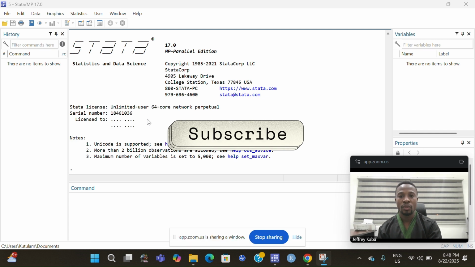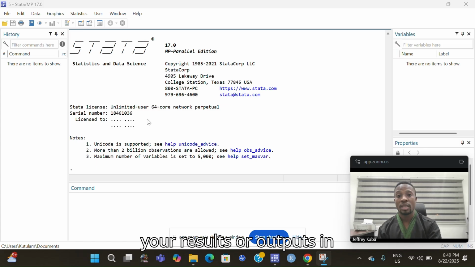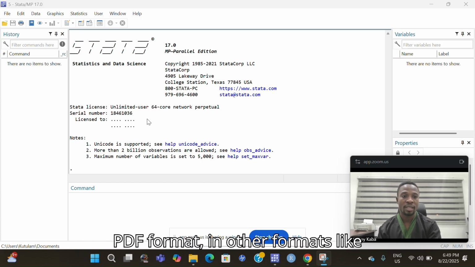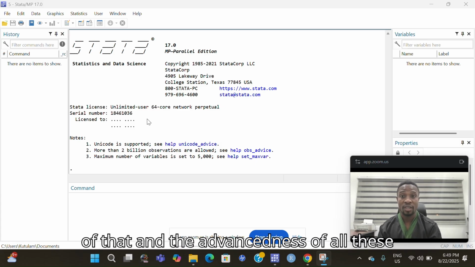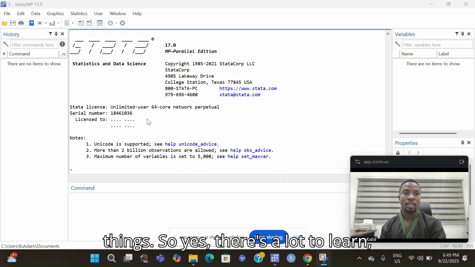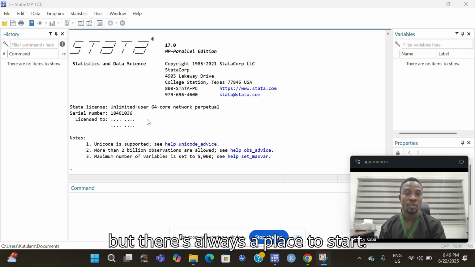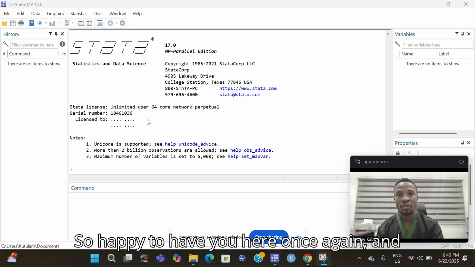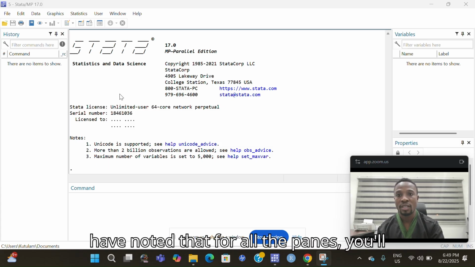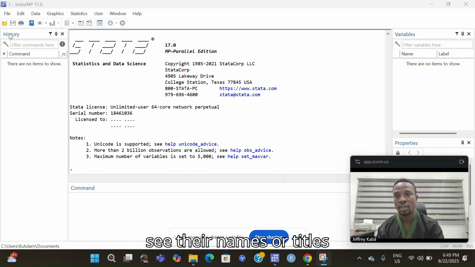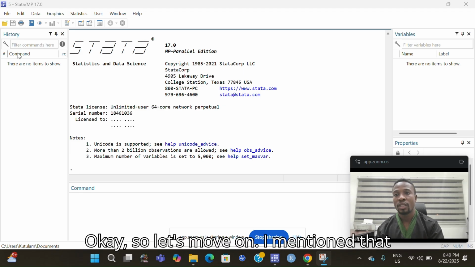You can also save your results or output in PDF format, in other formats like Excel, in Word. We'll go into the details of that and the advanced aspects of all these things. So yes, there's a lot to learn, but there's always a place to start. You would have noted that for all the panes, you see their names or titles written boldly by them, so that you don't forget what they are. Okay, so let's move on.